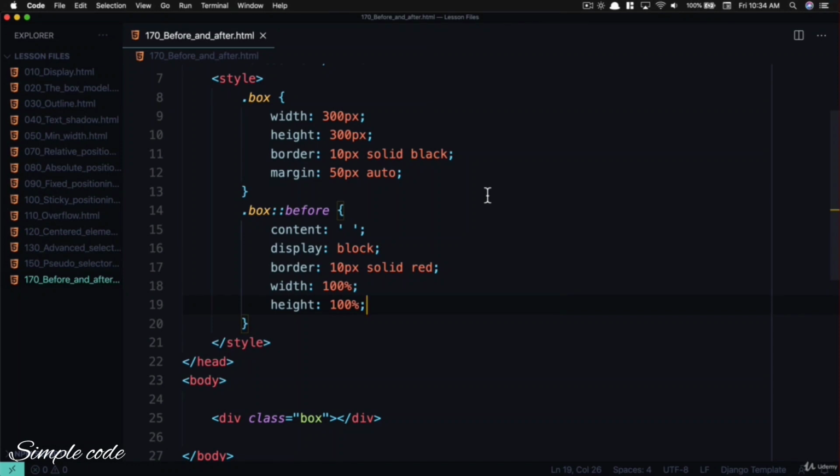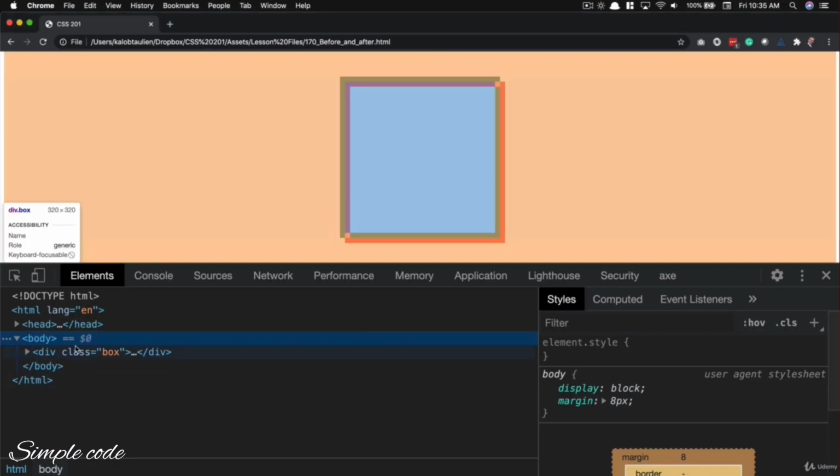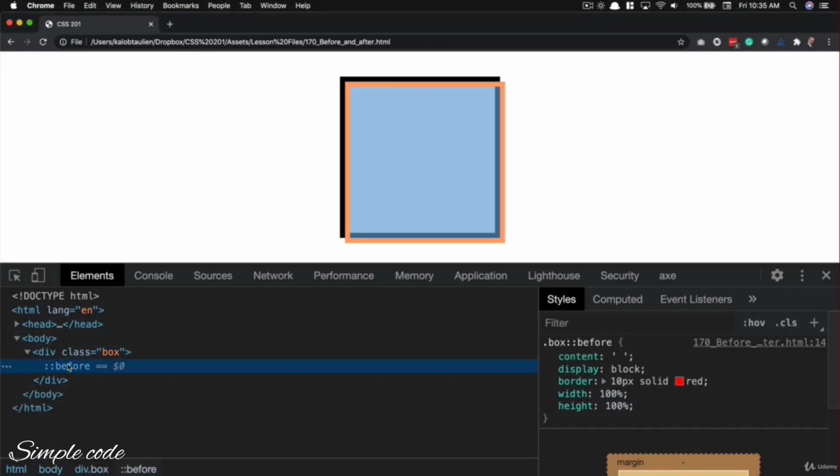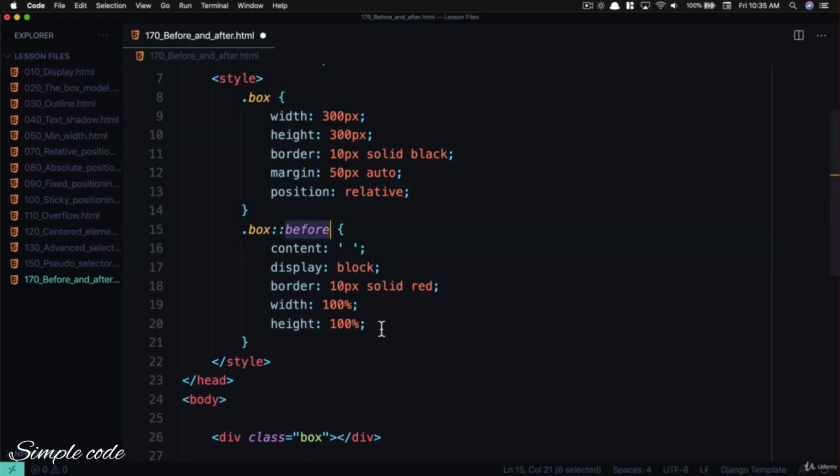Let's say we wanted to move this. So let's get into some positioning. Let's do position relative on the entire box itself. But then in the before pseudo element, this fake element that doesn't actually exist on the page, there's no HTML here, we can't edit the HTML, we can say, let's move this. So let's move this to the top right.